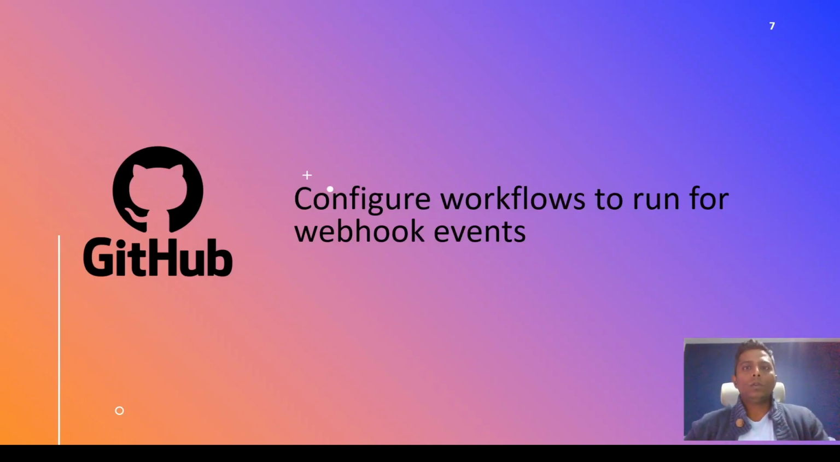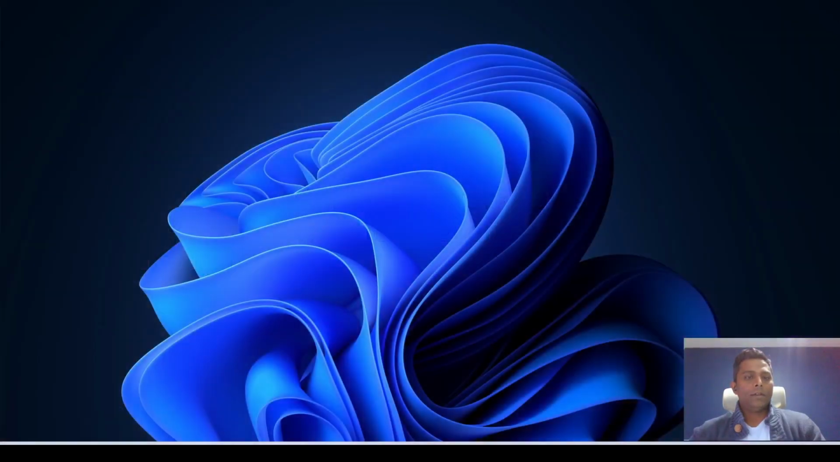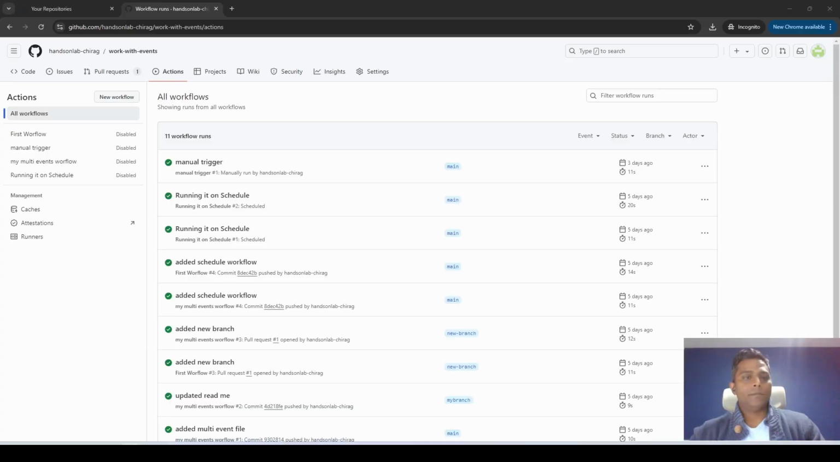All right, so this tutorial is about how to configure a workflow to run on webhook events. Let's take a look at how to do that. Let me come out of this. One second, if it works. There you go. So the journey so far is that we have deployed different workflows. Now we are looking to deploy a workflow and run it using webhook events.